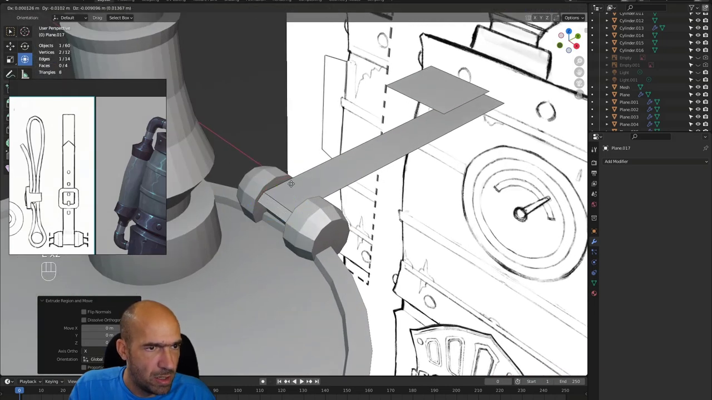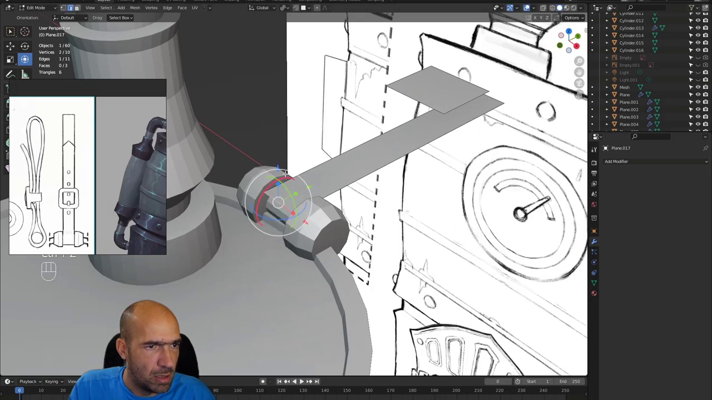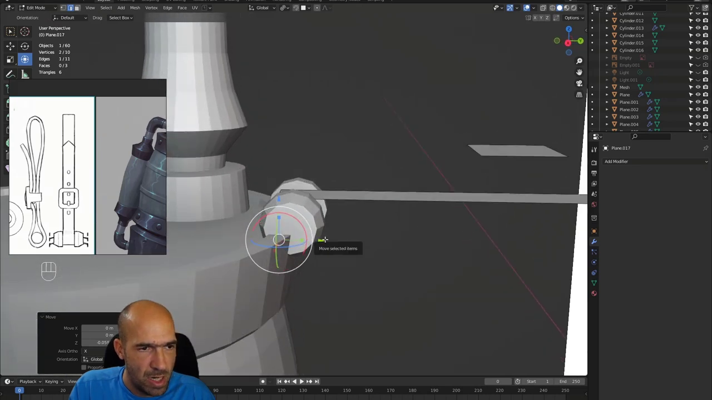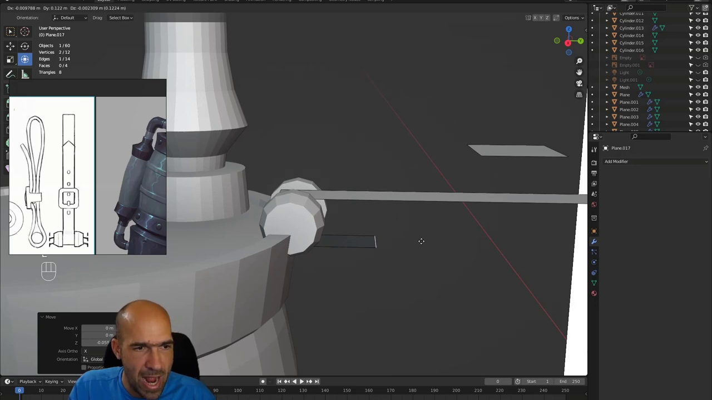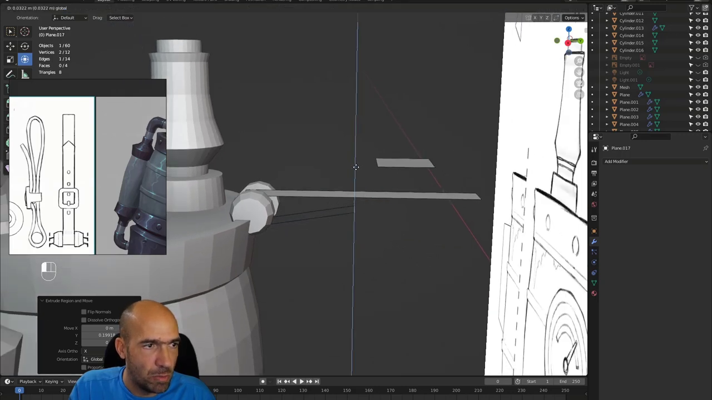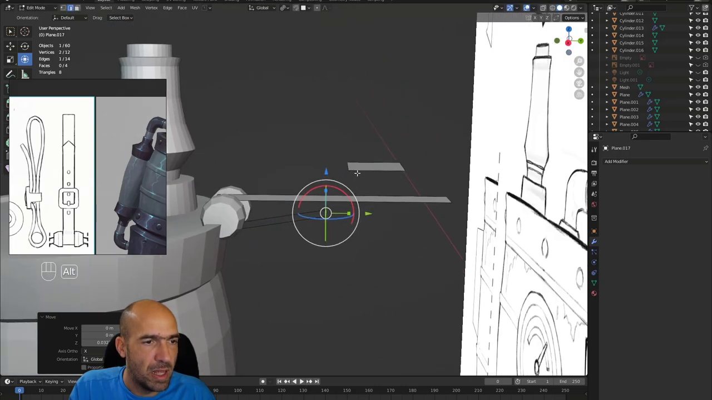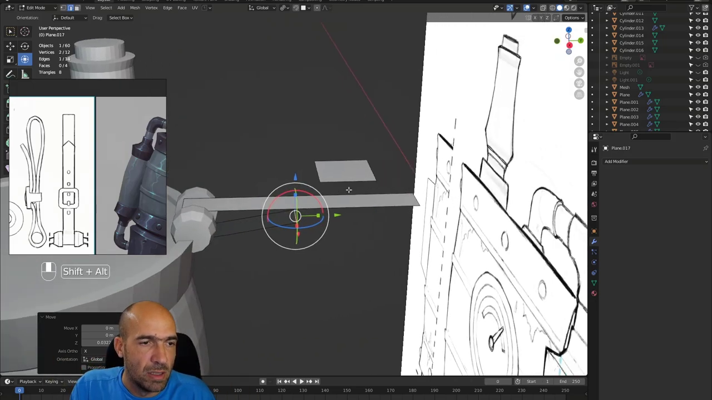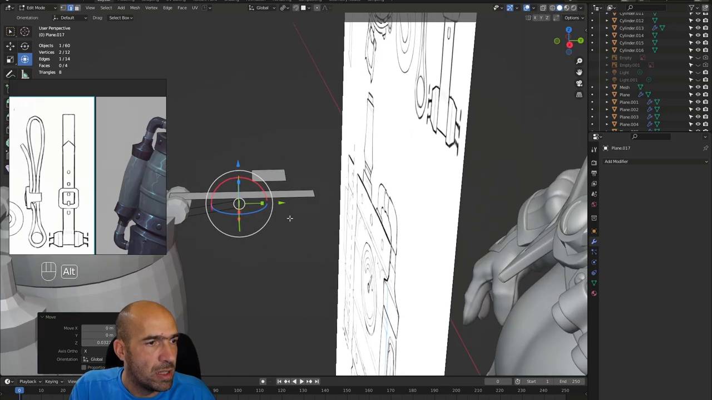So I press E to extrude, and probably we'll have to go down, yes. Then I will press E and go this way, which is Y axis, so I'll press Y. Okay, very simplistic I'm making it now, because I want it to be very simple in the beginning. Then I will add more geometry and I will start to make it look nicer. But for now we need simplicity.